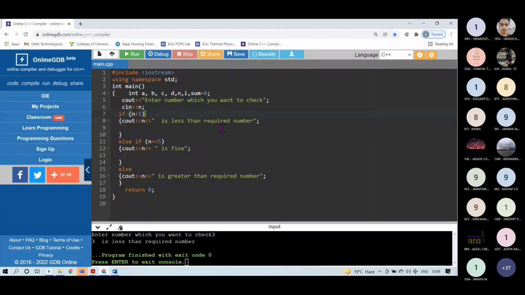See out, n is less than required number. And yes, you have to remember that in these if else if statements only one condition can be true. Only one condition can be true. Either it has to be true or it has to be false, otherwise the compiler will get confused. Okay, so in this manner you can use this if else statement.